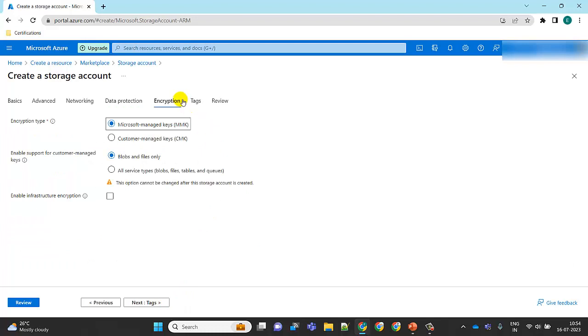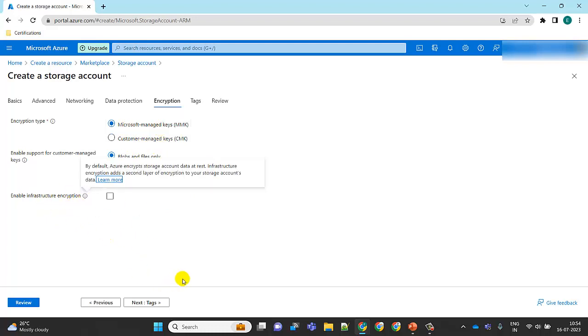Now we have the encryption option, where we see the key points. There is encryption available. This is the default encryption, Microsoft-managed key encryption, which we are going to use. There is also customer-managed encryption. If you have the encryption key and you know how to use it, then you can use it here. Enable support for customer-managed keys for blobs and files only. Currently we are seeing only blobs and files, and this is for all service types: blob, file, table, and queue. So we are going with the default one. Enable infrastructure encryption: we are not going to do that now. Okay.